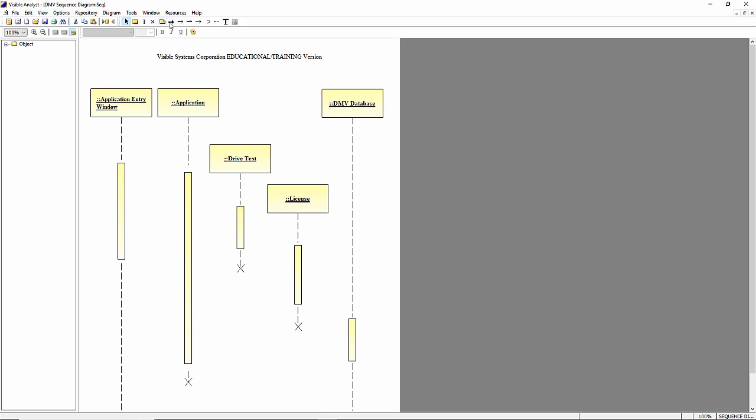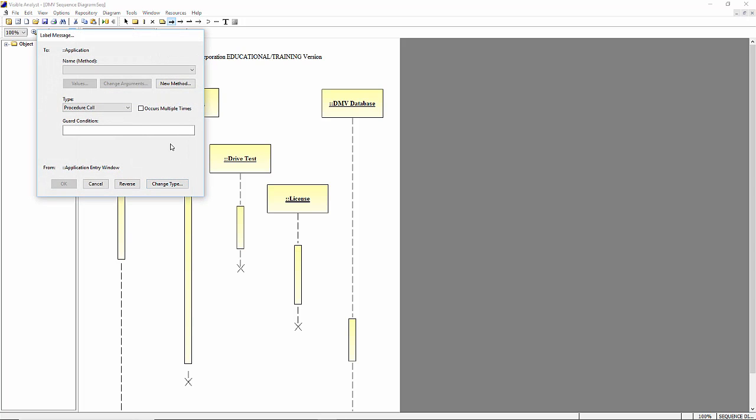Okay, so you add procedure calls. We can do it through the taskbar up here by clicking on this first heavy black arrow. And then, like you do with other diagrams in Visible Analyst, you go over the activation bar from the object at which the message is being sent. So we're sending a message from the application entry window. Hold down the left mouse button, go over into the middle of the activation bar on the application class and let it up. And then it'll permit you to click on this new method.